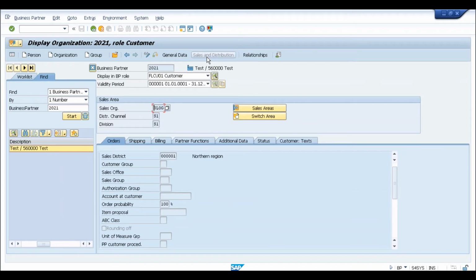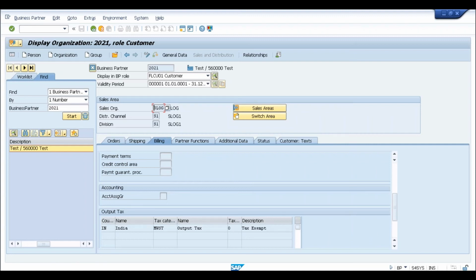Okay, so billing tab, please. Okay. So I'm assuming the credit control, yeah, we can still see it here. Okay, that is good.